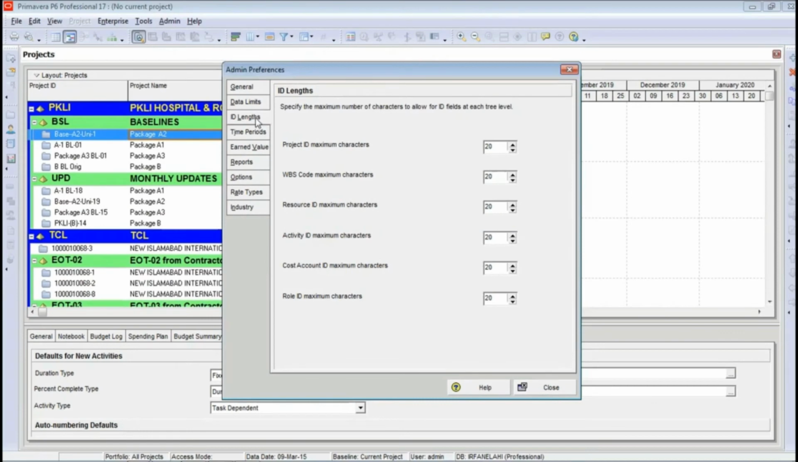Now going to the ID length tab. Here you can see that you have to specify the number of characters to allow for ID fields at each tree level. Project ID maximum characters are showing 20. Every project name has a project ID. If you feel that your project ID is more than 20 characters, then you can change it from these arrow buttons. Same is the case for the WBS, resource IDs, activity IDs, cost account IDs, and role ID. Okay. But I don't think these are less than the requirement.